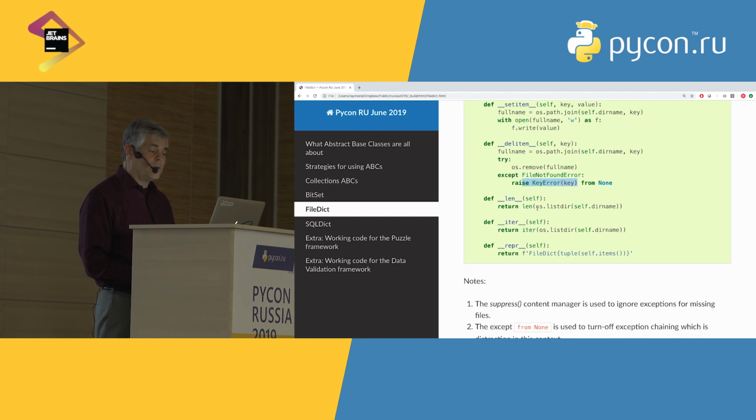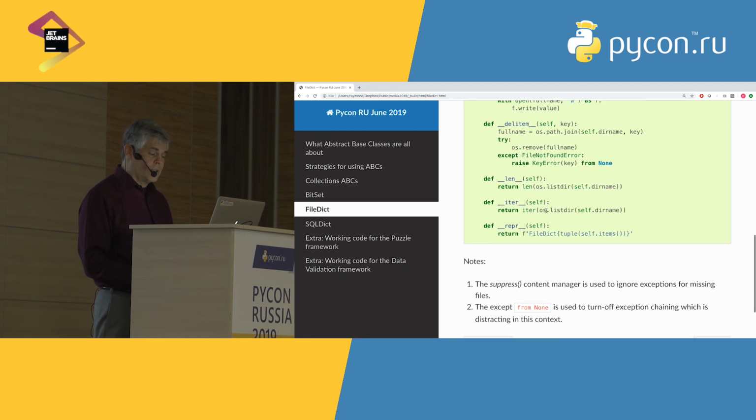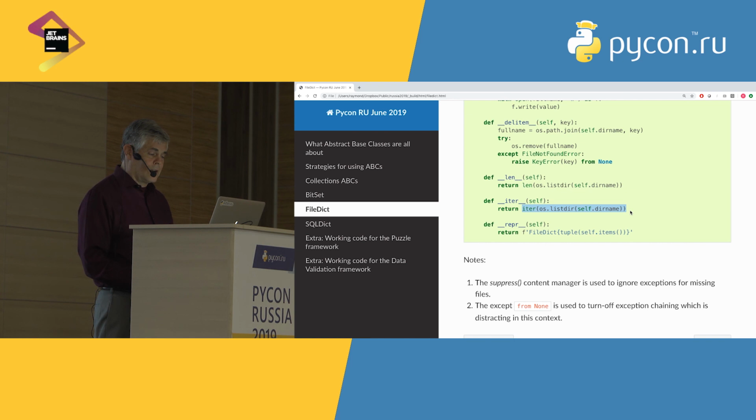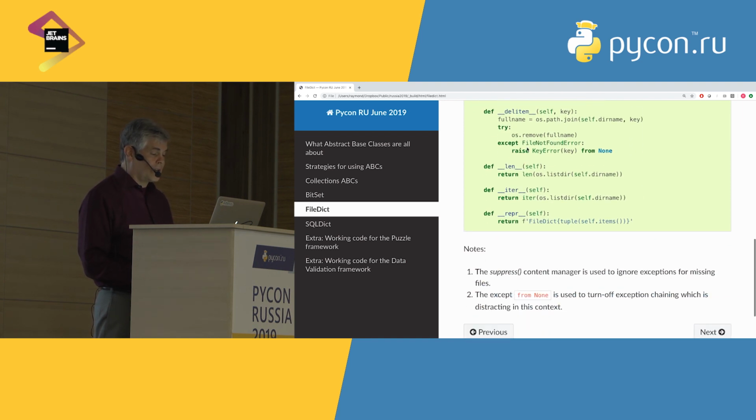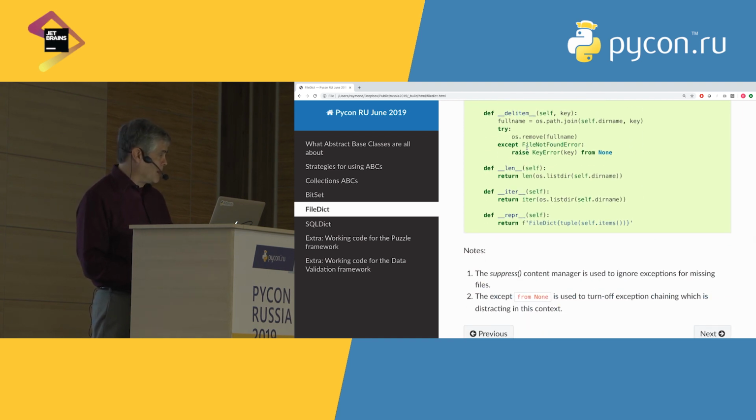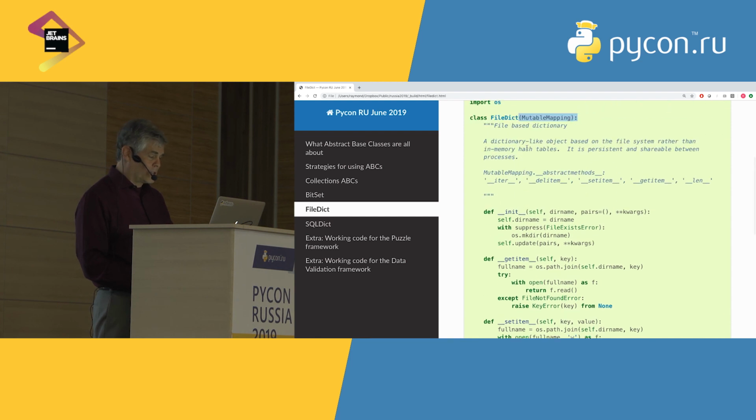Length is pretty easy. We list the directory, and however big the list is is the entire size of the dictionary. And this iterator, all it does is iterate over the file names. And the repr just shows you all the items, which is interesting. This is called self.items. Did I write self.items? No. Where did I get it from? Mutable mapping. This is 100% of the code necessary to write a file dictionary from scratch.